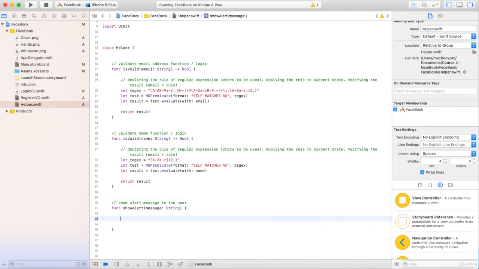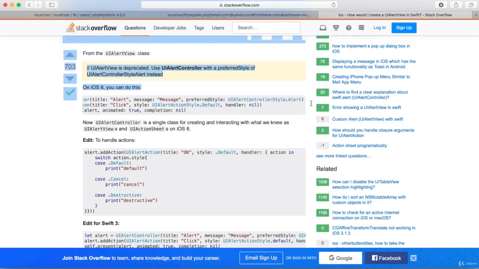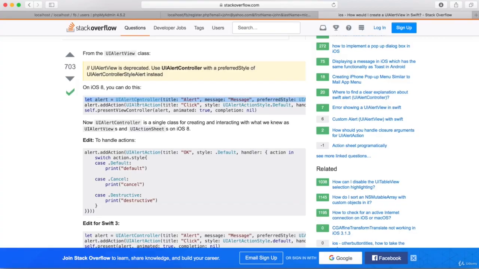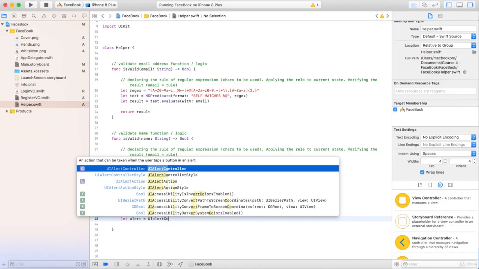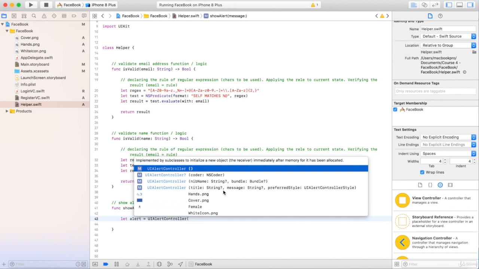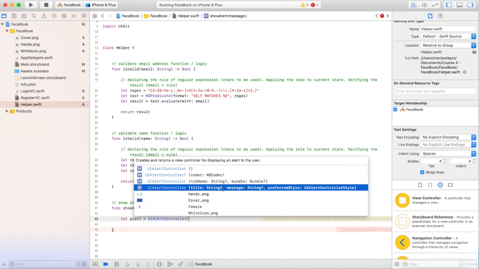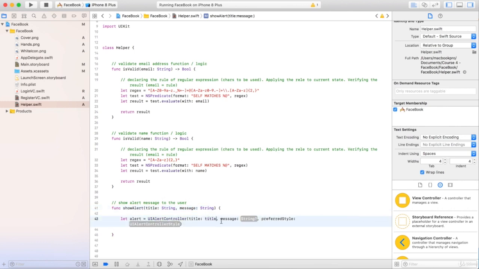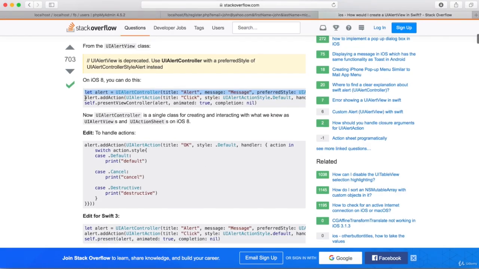Okay, so first we need to create the alert itself. Let's do this. So let alert equal UIAlertController, open the round brackets. It has the initializer where it can take the title and message. Here we can create title of type String, then we put a comma and create a message. So make sure that your function is declared in this way. Title will be title, message will be message, and preferredStyle will be .alert. Excellent.